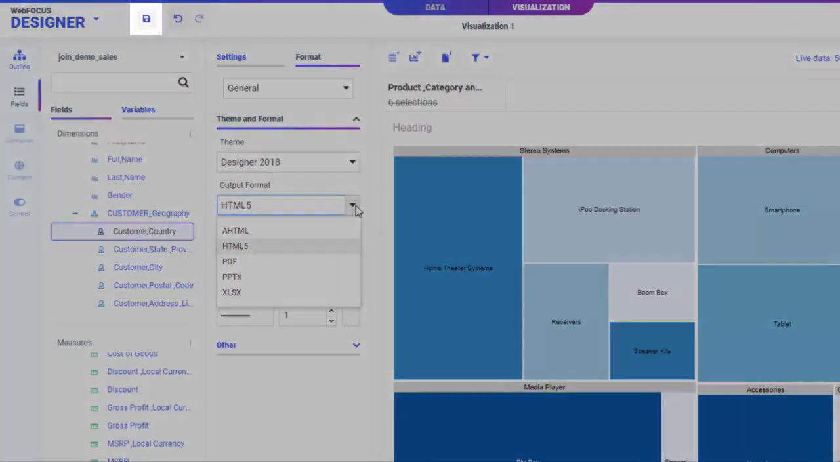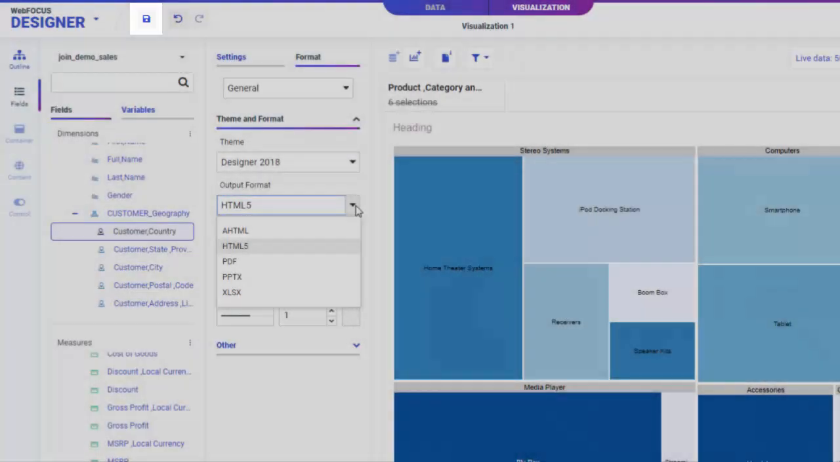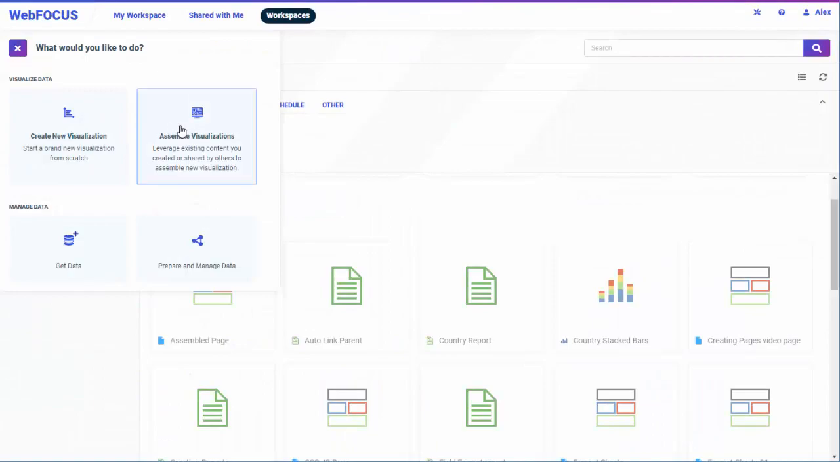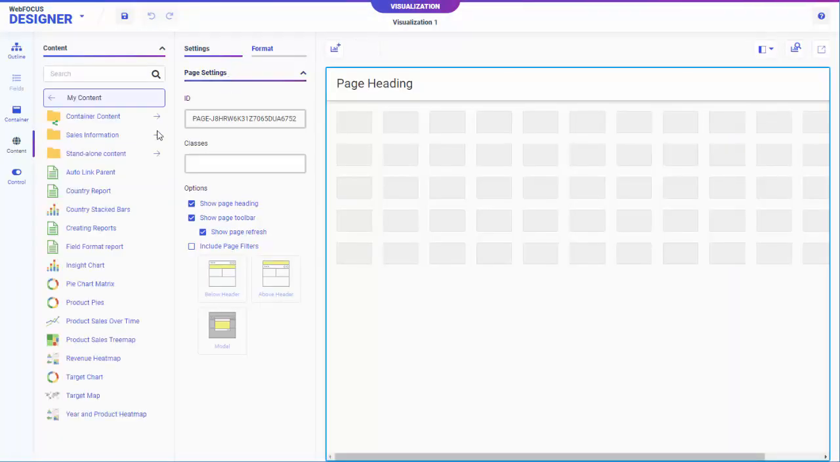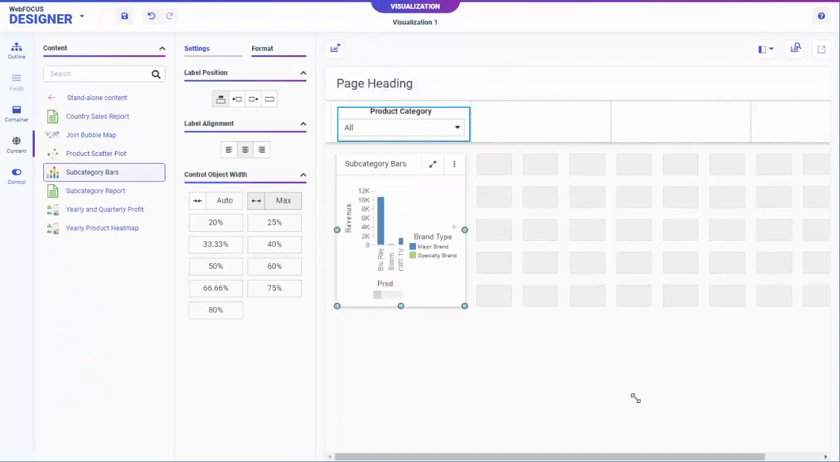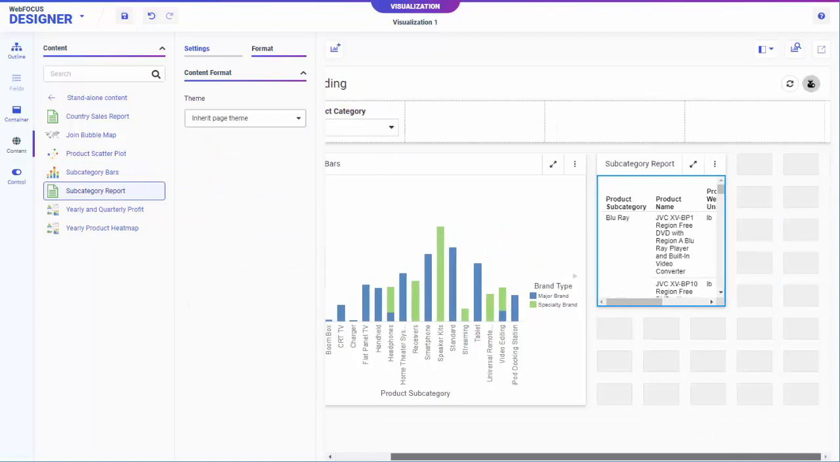At this point, you can save your content as a single item or continue to create a page. If saved standalone, you can assemble it into a page with other standalone items later by using the Assemble Visualizations option on the Plus menu. You can assemble a page with pre-existing content from multiple data sources.